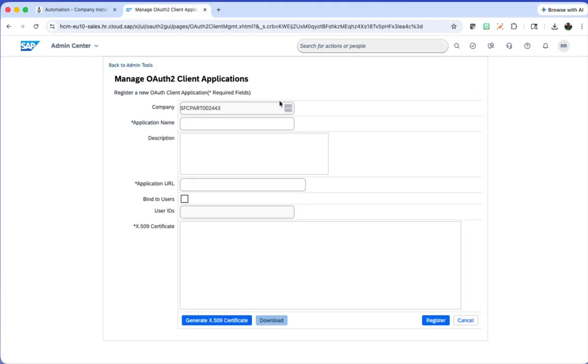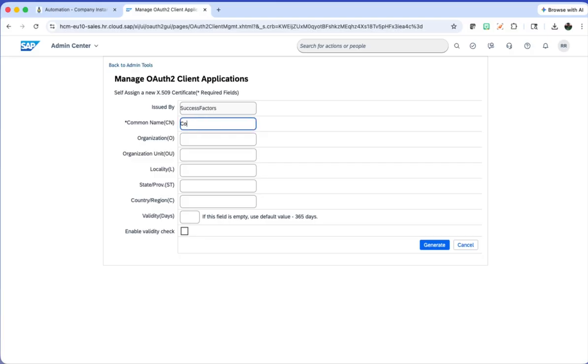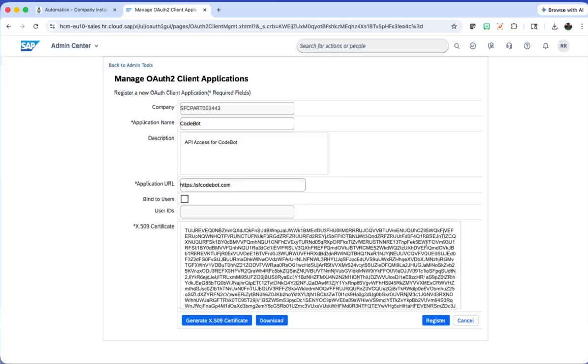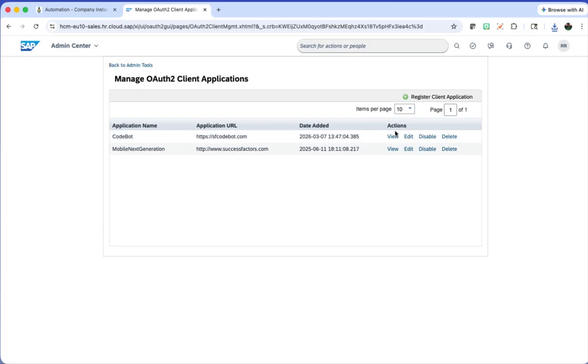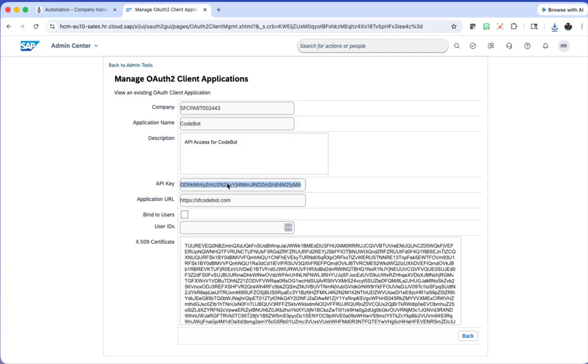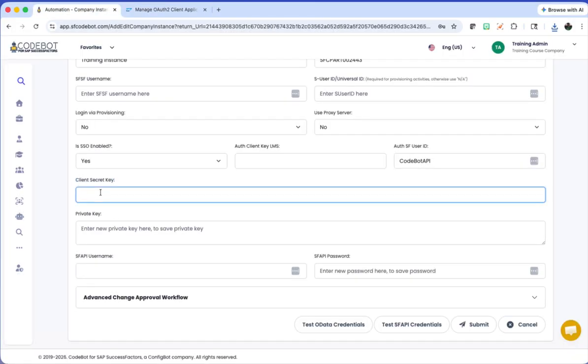For the client secret key and private key, we will log into the instance. Go to Manage OAuth 2 Client Applications and select Register Client Application. In the application name, write CodeBot, application URL, https://sfcodebot.com, description, API access for CodeBot. Click Generate X.509 certificate, and then the common name is typically CodeBot. Click Download. It's very important to click Download before moving on from this screen, and then click Register. Then click Edit and copy-paste the API key into the client secret key in CodeBot.